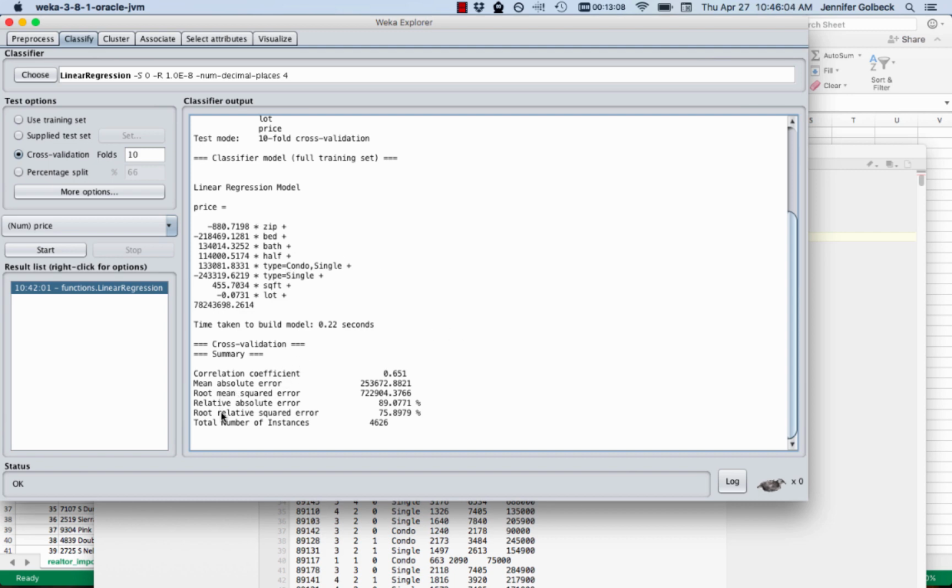So let's look at the error that we have down here. So we have the root mean squared error, but I like to look at the relative error. That's sort of how far off are we? Something like 75%. So that can be really big. It can be reasonable depending on what it is that you're trying to predict.